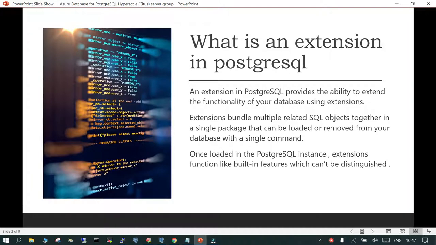So this is just a way to learn the different types of extensions which are available. If you don't know what an extension is and you're a newbie, it is going to be helpful. If you already know what the extensions are and what the different types of extensions available in PostgreSQL are, then you can skip this. An extension in PostgreSQL provides you the ability to extend the functionality of your database.